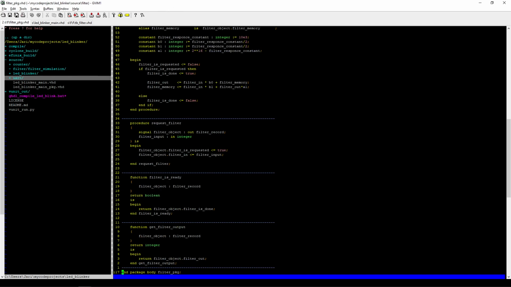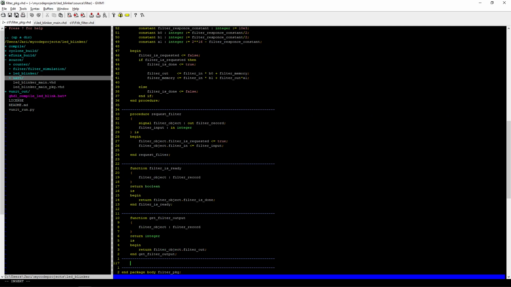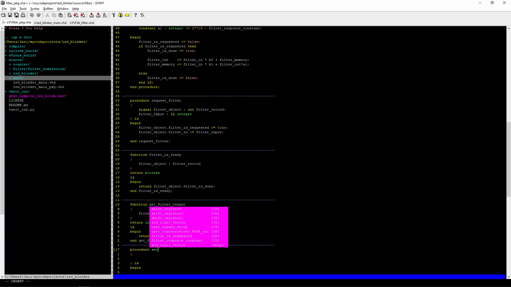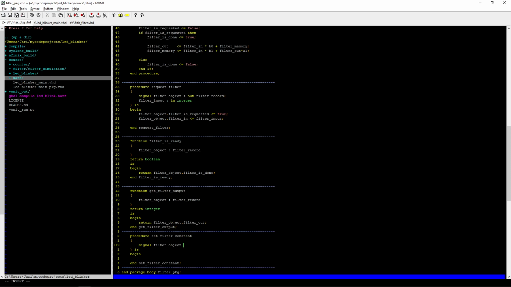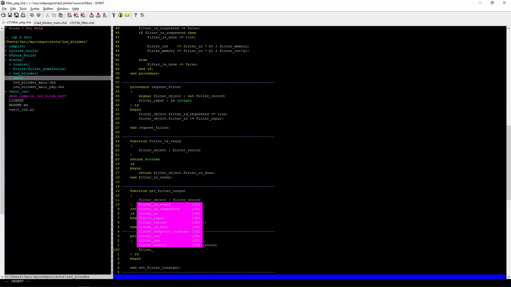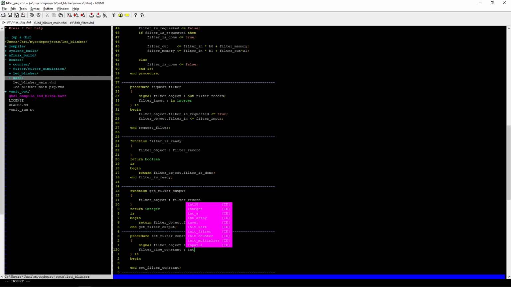Great. Now the next thing we are going to do is create a procedure called set filter time constant, which is going to get the signal filter object, a filter object of filter record type, and the filter time constant, which is an integer.